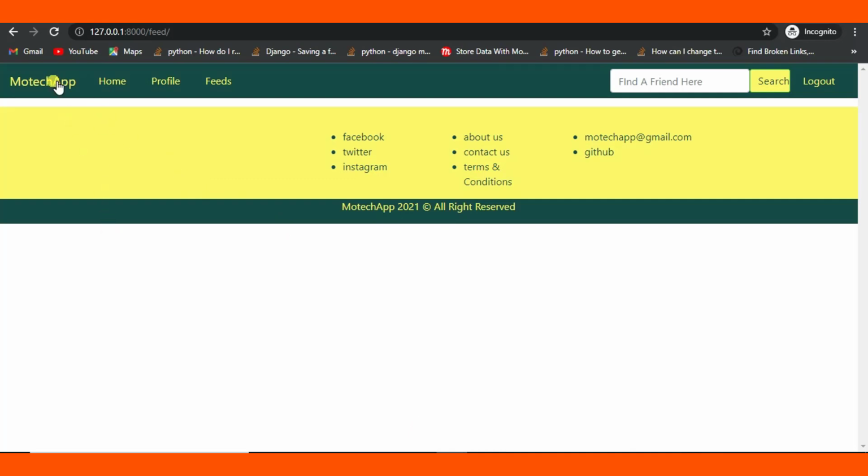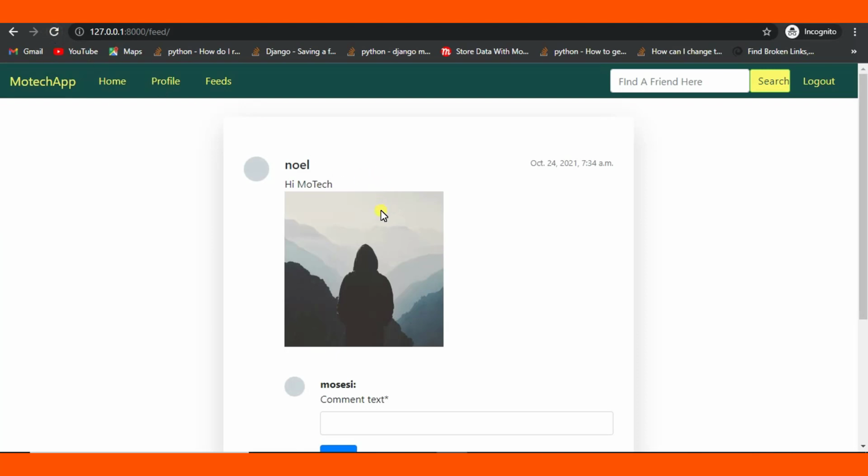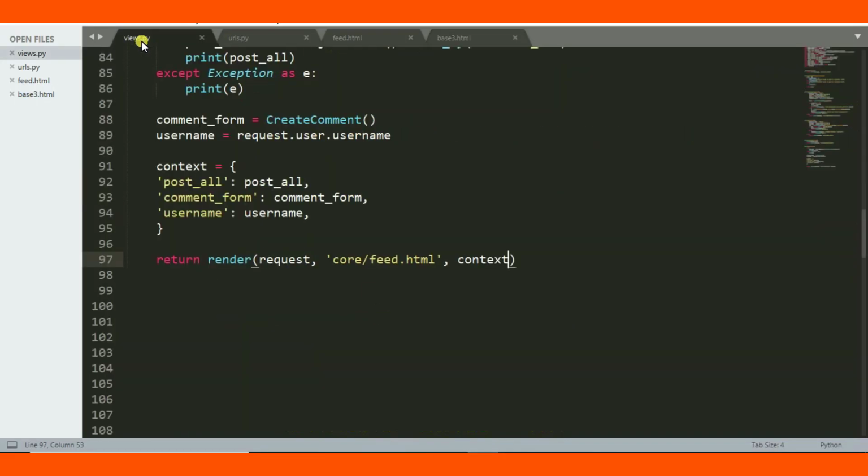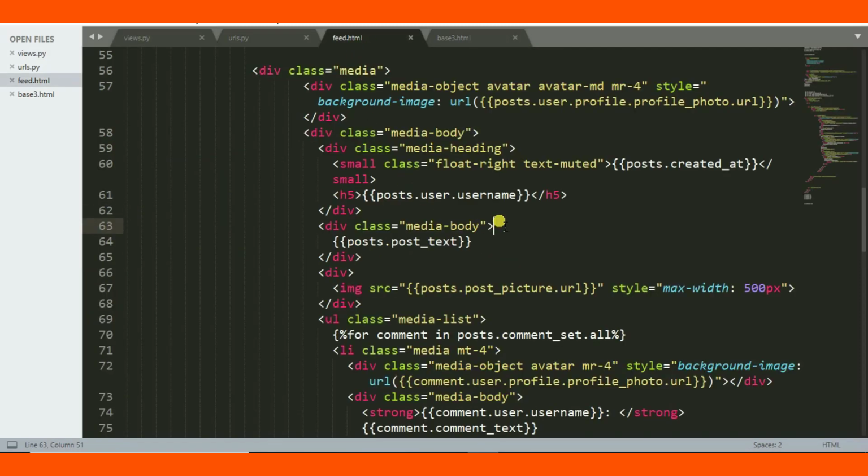Can you guess what is happening? Once I refresh this URL, you will see the post of user Noel, because Moses is following Noel and Noel has already created one post. Boom. Wow, this is amazing. You can see this is the name of the person who has created a post, and this is the text, hi Motec. And this is the comment box, which was rendered by a Python dictionary. Okay, I hope this is clear for you.